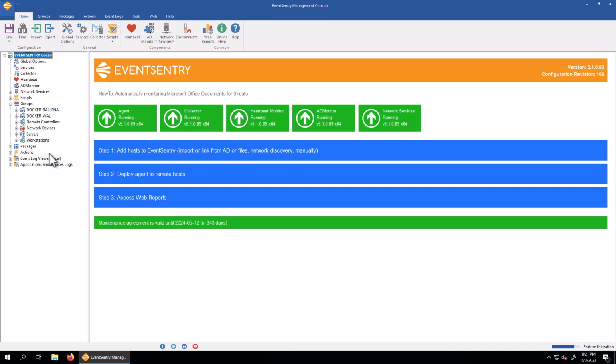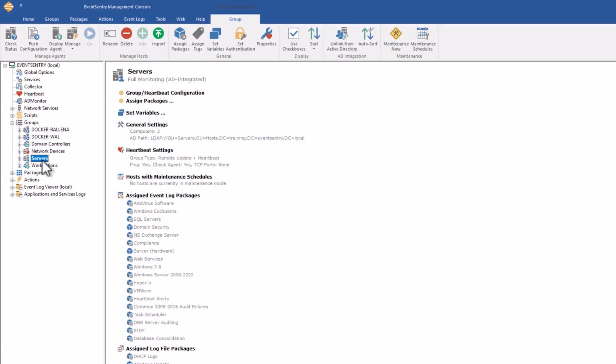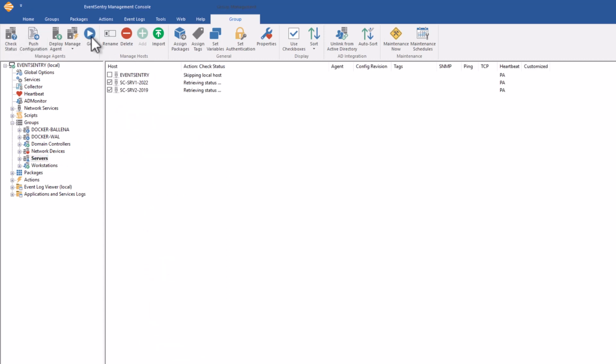So here we have a number of groups, and when we perform any sort of action against the remote host, EventSentry is going to authenticate as the currently logged on user, of course. So if I do a check status here, then EventSentry will connect with the user account I'm currently logged on as.